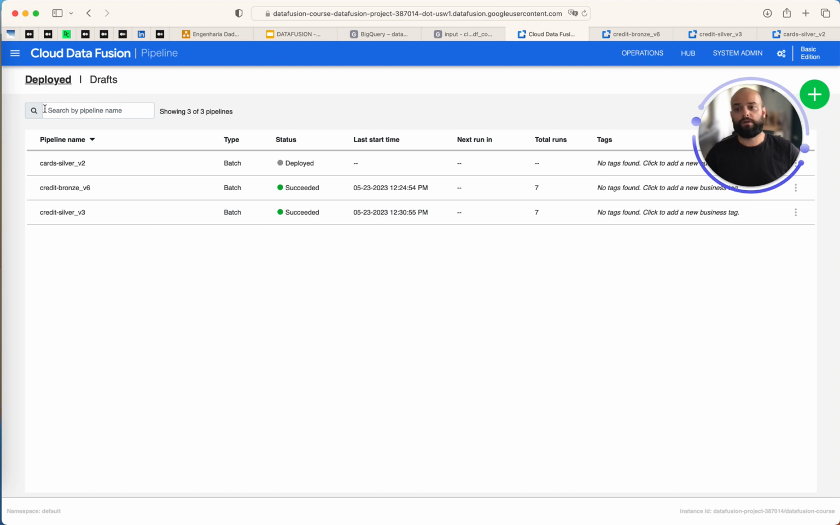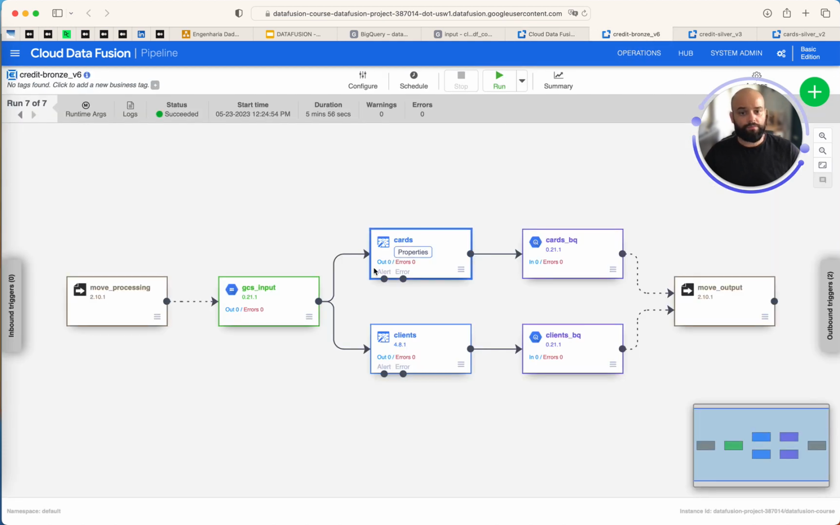Then on Cloud Datafusion, we're gonna create basically 3 pipelines. Credit bronze, where we bring the data to our bronze data lake layer on BigQuery, and card silver and credit silver, where we bring the data to the silver data lake layer on BigQuery, right? So credit bronze will be responsible for moving files in the Google Cloud Storage buckets, ingesting it.